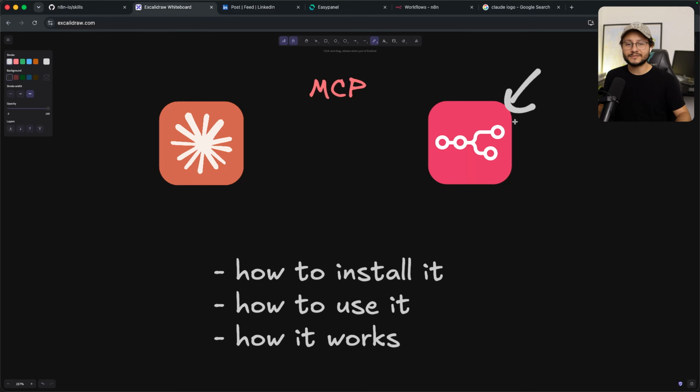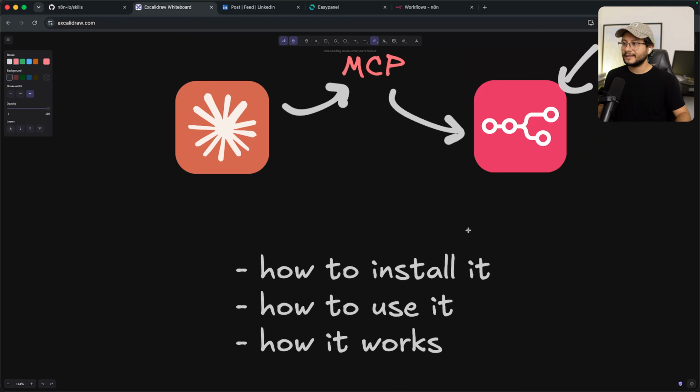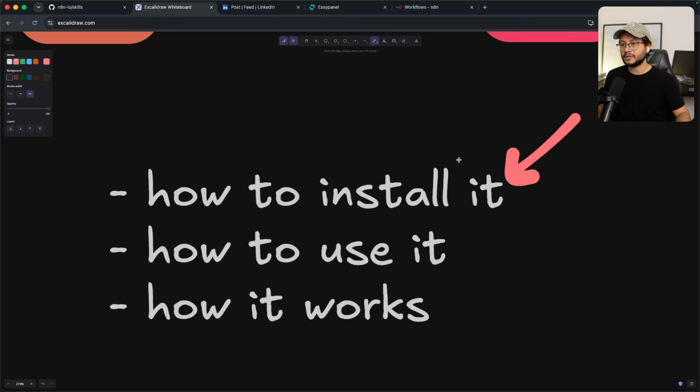n8n now has a set of skills that instructs Claude or Codex on how to use their MCP to now efficiently and autonomously create entire workflows. Let's immediately jump to how you can install these skills.